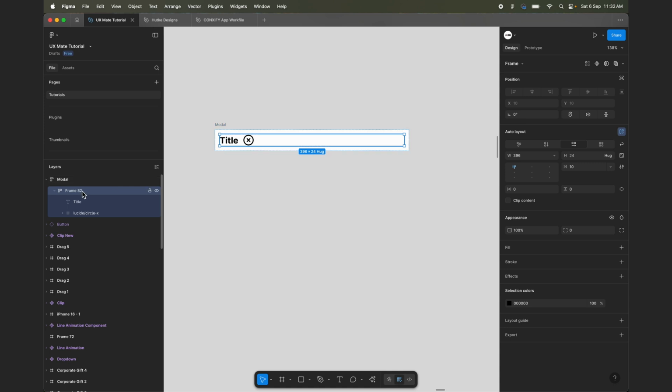So I'll select this frame which we created for our title and the close button, and let's set the spacing to auto so that our title and icon always are aligned on the left and right.